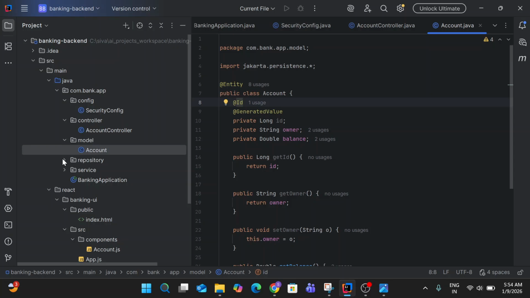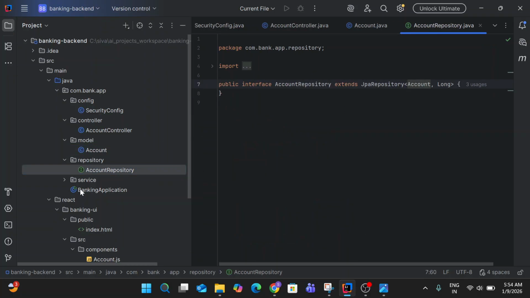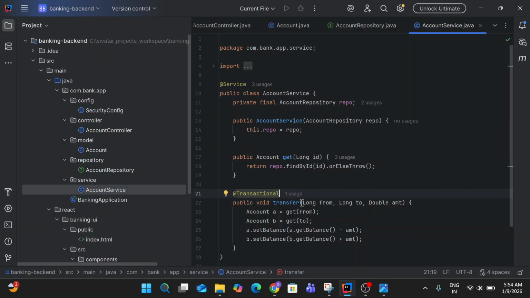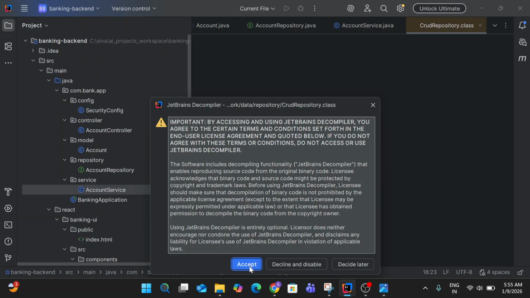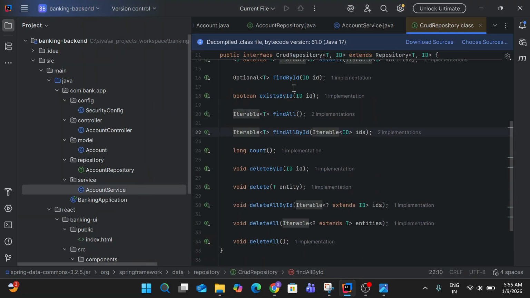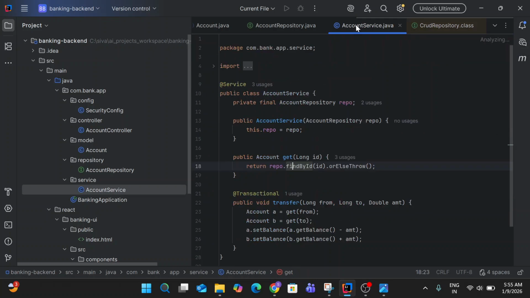Then repository: how we will do save, update, delete, CRUD operations and other queries. You will use the account repository, where service will be your business logic, which I already mentioned. It's a class where, if you want to transfer, you'll get the details from get account, and then set balance. So findById is there, right? A repo, so you'll get it from the database. You can verify this findById. You will get it from the CRUD repository class where all the methods will be there. If you provide the details, it will bring them and get the response.